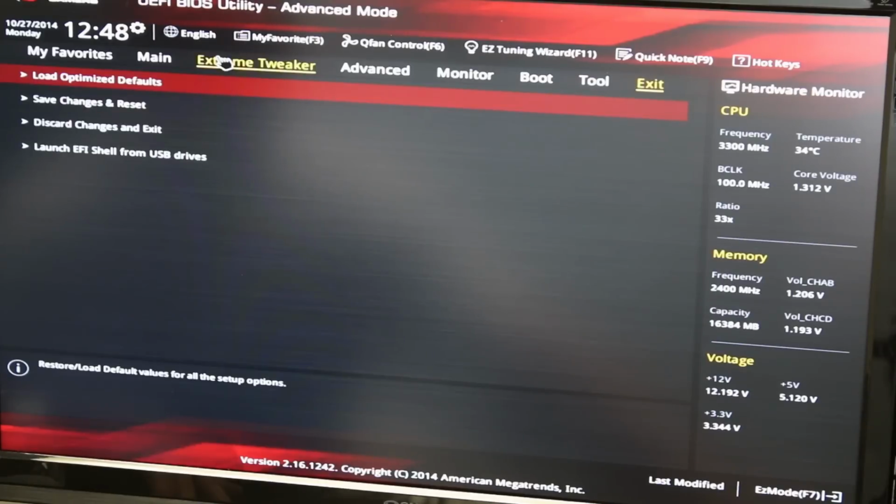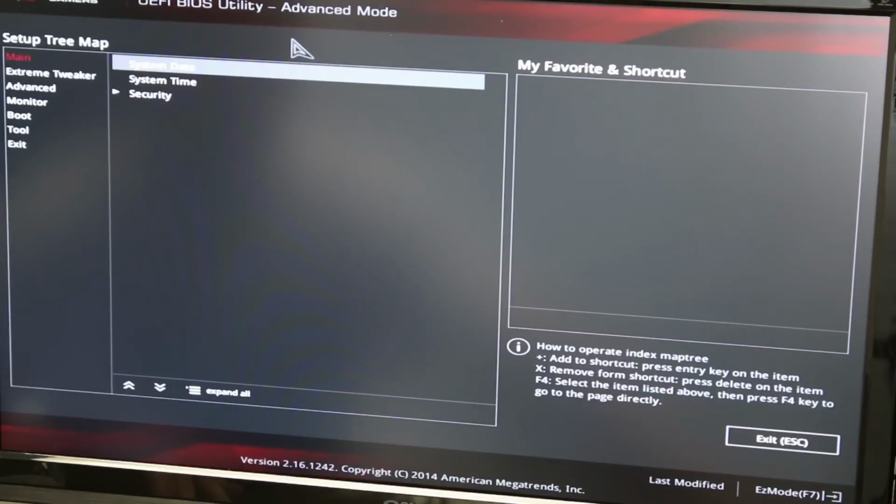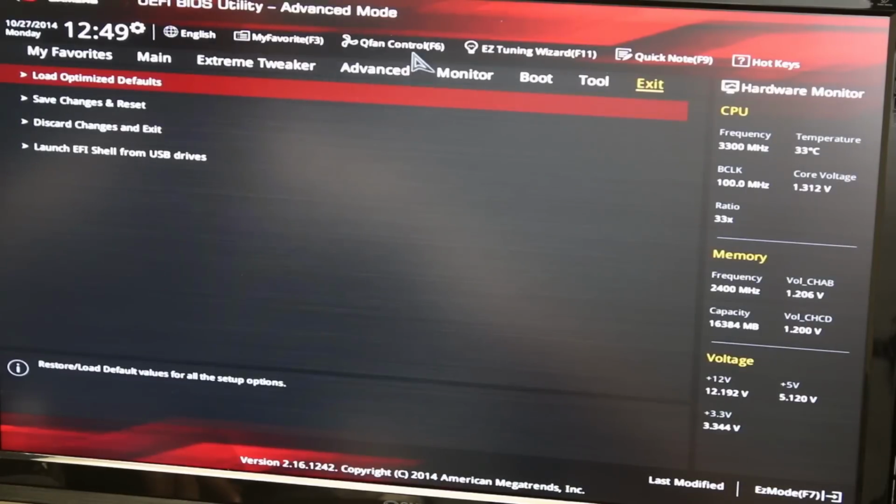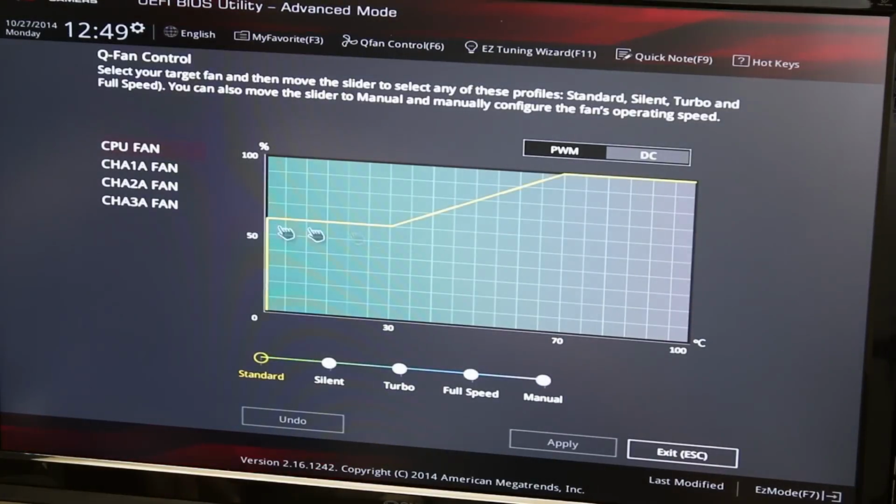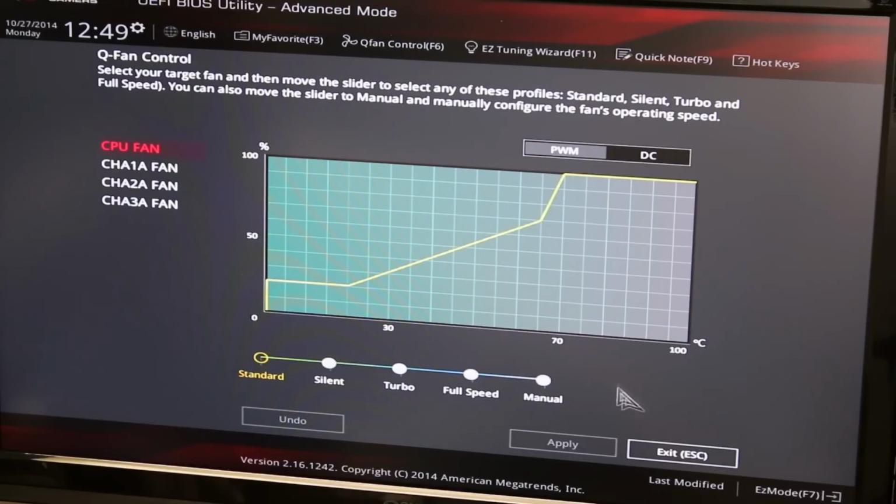Then you got up on top here, favorites. You can actually make a favorites menu with frequent things that you visit or change that you would want to have easy access to. I don't really care. Q fan control is to set up your fan profiles. You can set up little curves, things like that, turbo, full speed, DC or PWM mode.